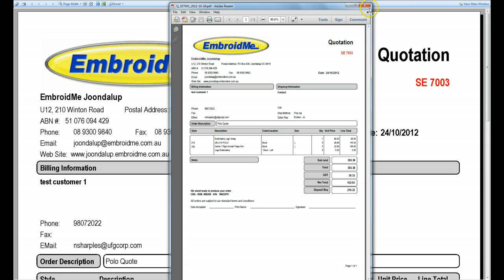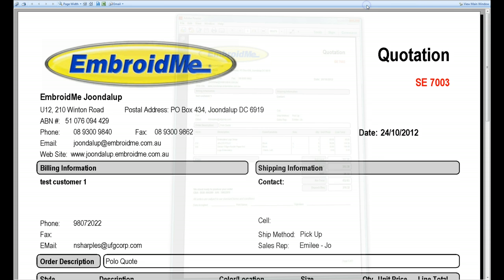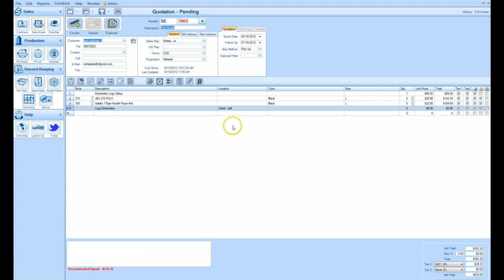So that's how to do a nice, simple, straightforward quote. Once that's done, you just close all the screens, and we're done with this one.